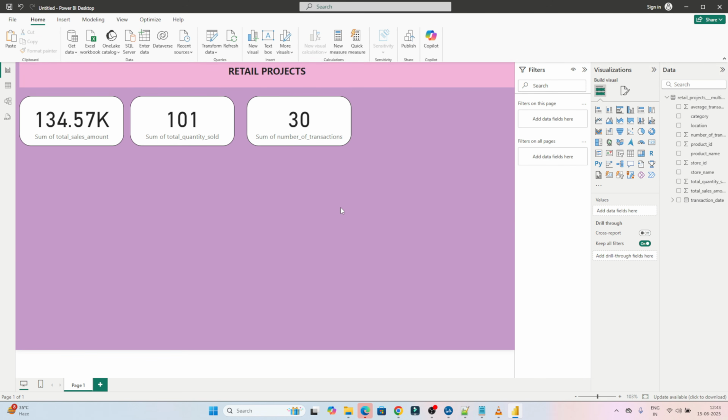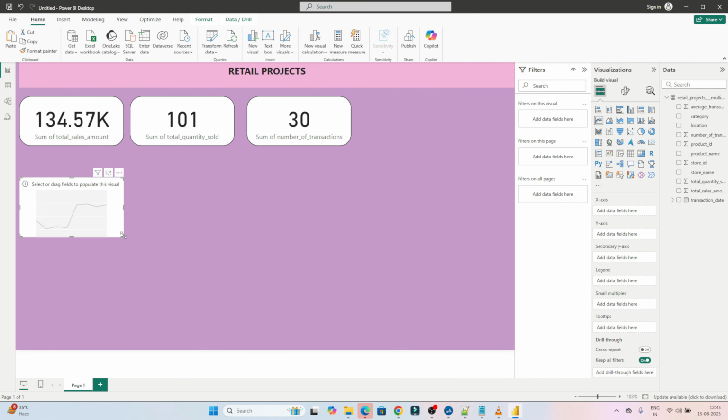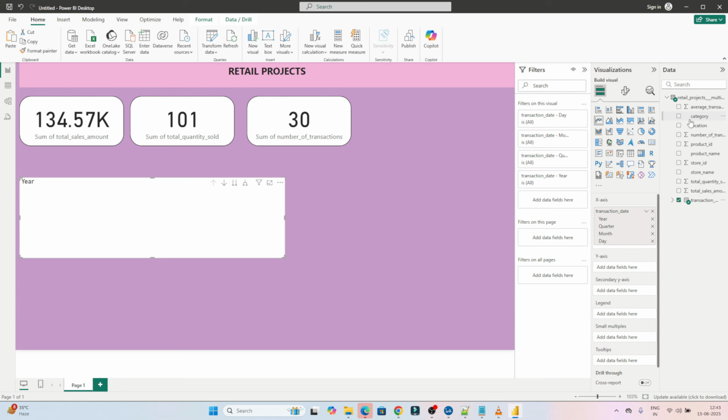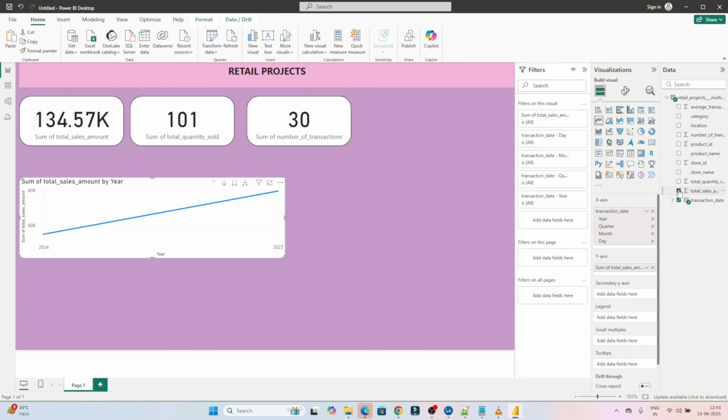Now I want to see, based on the transaction date, how the total sales is happening. So if I select the line chart, I'm going to create one line chart. Click on this, and in this line chart I want to see, based on the transaction date, how the number of sales is happening, the total sales amount. You can see it is showing me, based on the year, how the sales is happening.